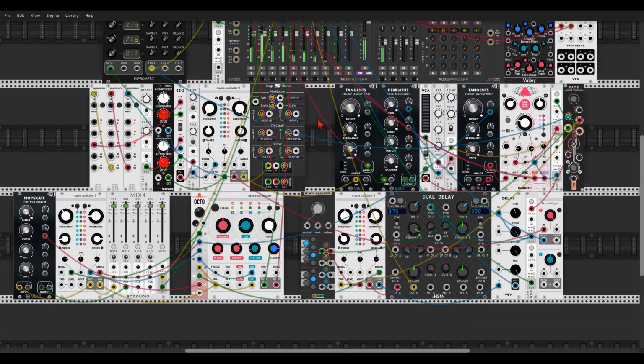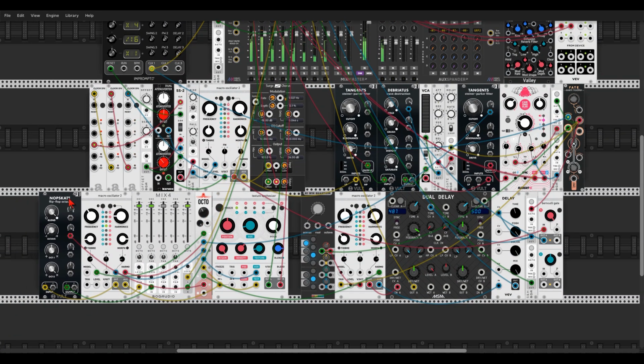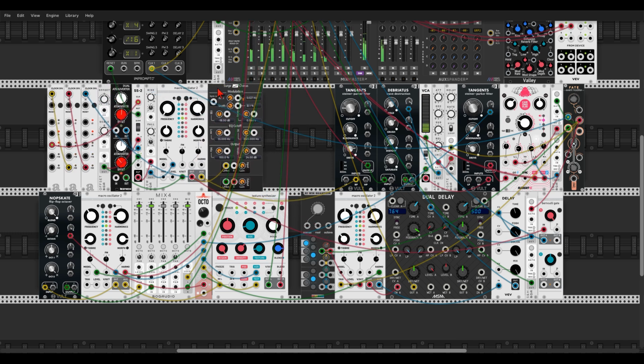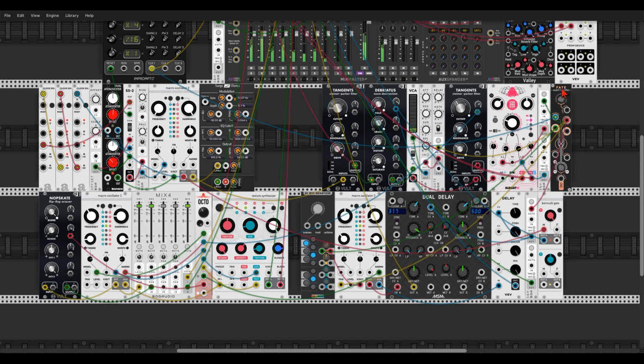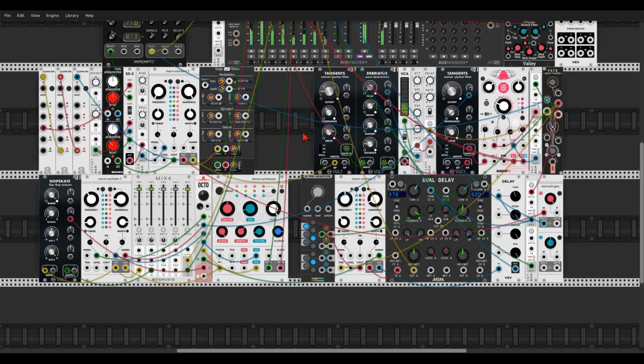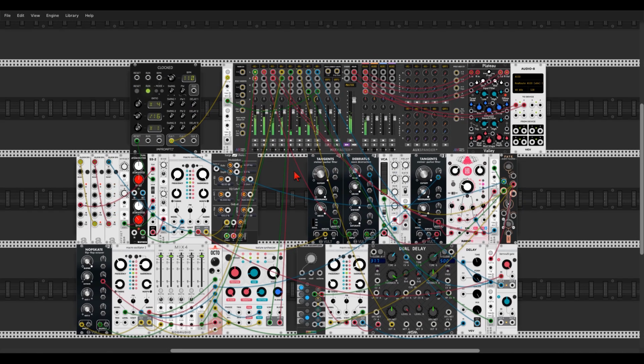Okay, this is a weird patch. And I have no idea how it started. I think with this oscillator here. Very atmospheric. But okay, that's the way it is. This is the exploration part.